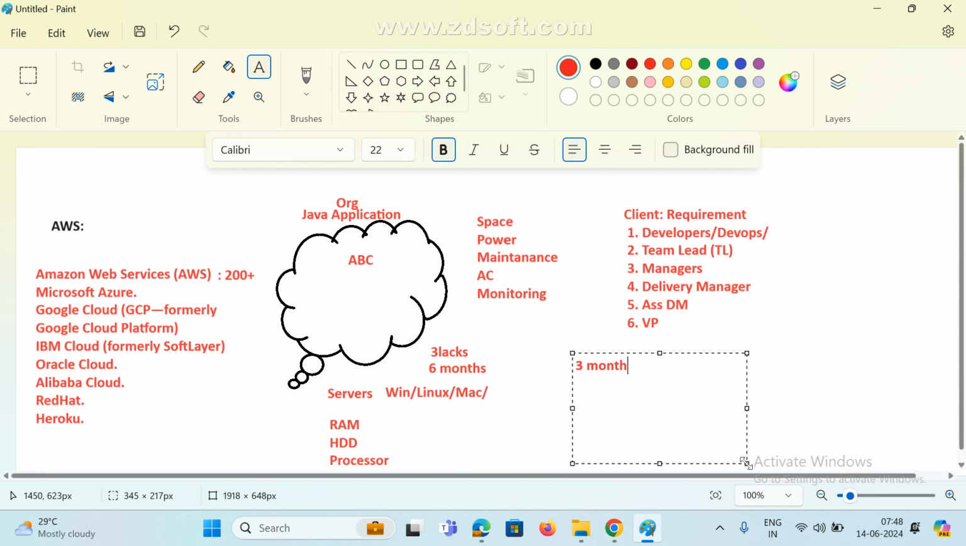I need one server that is only for 3 months, for testing my application. If you want to test an application physically, if you want to buy a server, you need to pay some amount, right. Some lakhs of rupees you need to spend. Instead of spending lakhs, we simply go to AWS people and ask, hey, I need one server, and I need that server only for 3 months. After 3 months I don't want it.